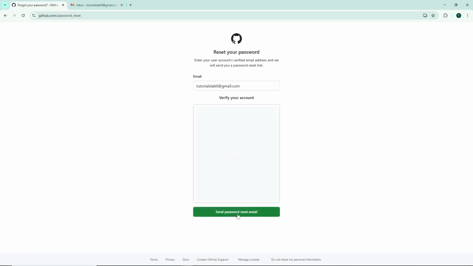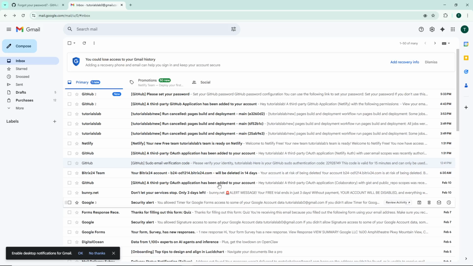Once you've passed the verification, click on Send Password Reset Email. GitHub will now send a message to your inbox containing the instructions you need to create a new password. Depending on your email provider, this might take a moment to arrive, so be patient.